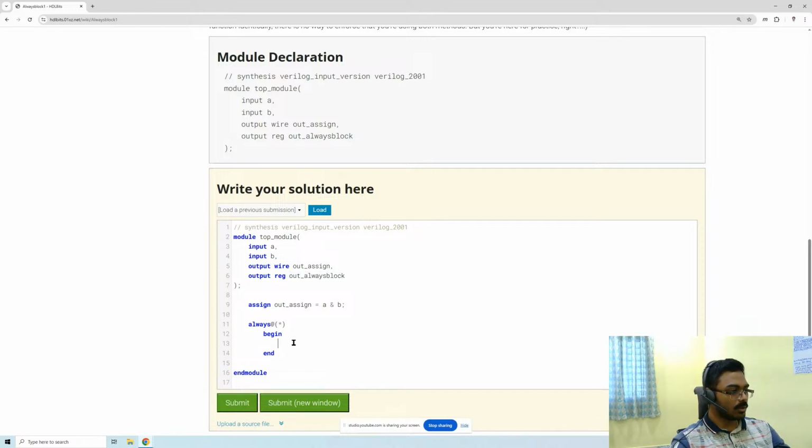Out_always_block. Anything we want to write within an always block, we can write within begin end. Out_always_block equal to A and B. So whenever A or B changes, always @(A, B) also we can write. What we will do is out_always_block equal to A and B.